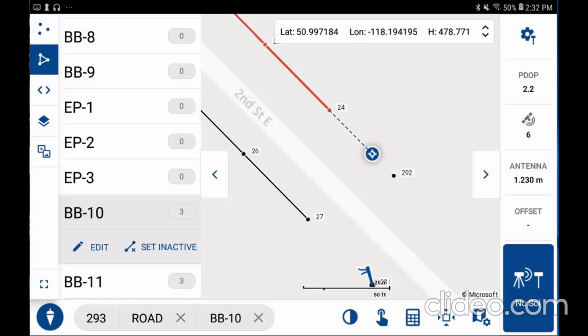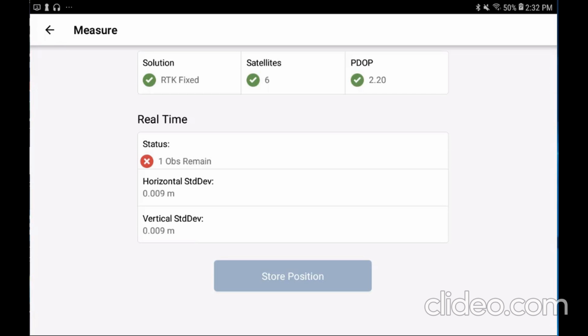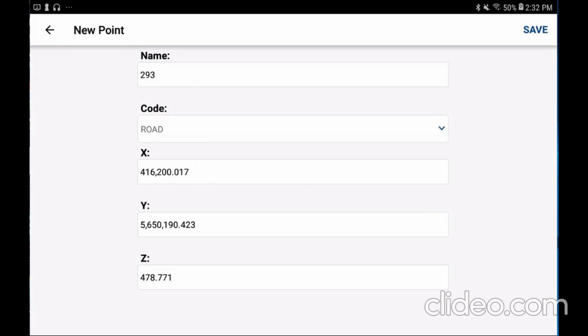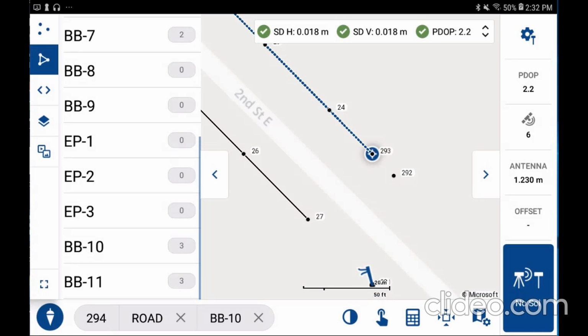So all I have to do is check that my tolerances meet the requirements by using the observations toolbar and pick on the measure button, and if it's accepted, I can store the position. After I save that point, we can see that the line work has been drawn already.